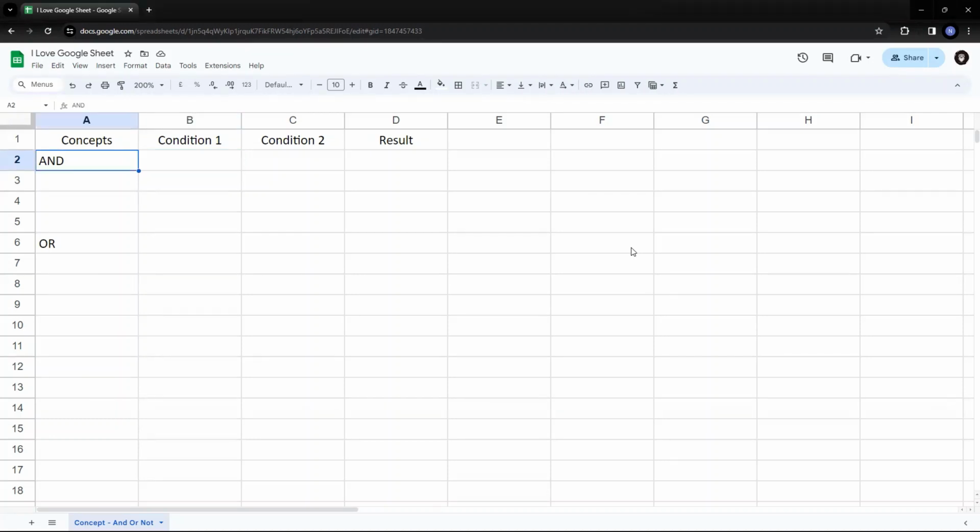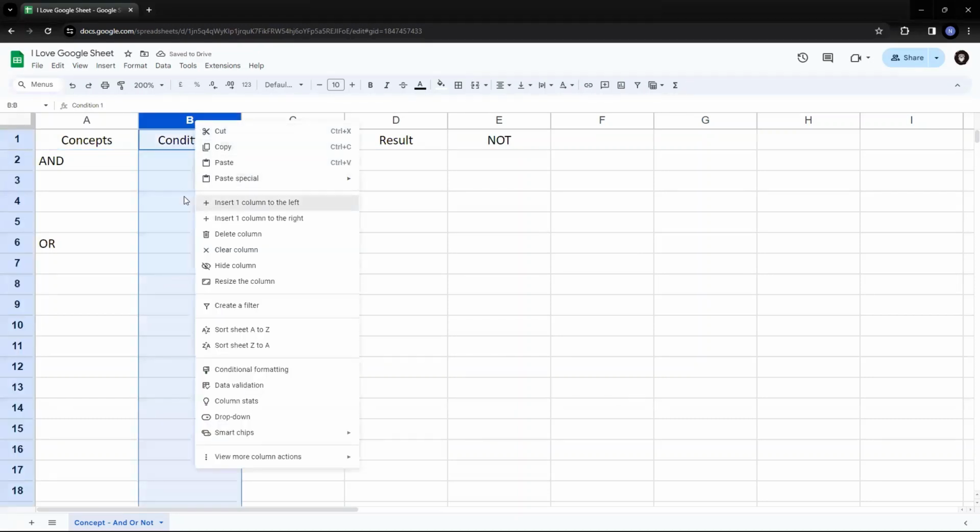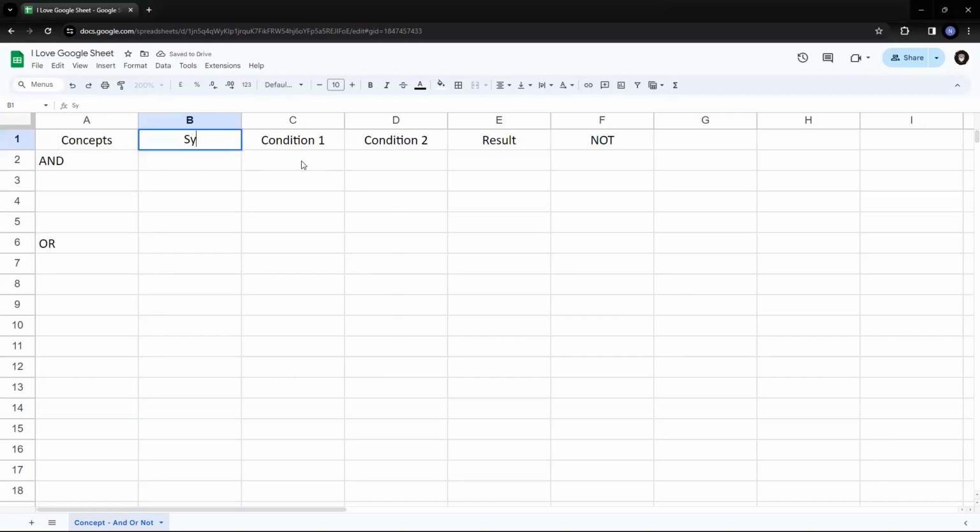If I use AND as a concept in any of your spreadsheets or querying languages or any of your database tools, then what will be the result? And if I use NOT against these conditions, what would be the result? I'll add a column for symbol as well. Usually AND is denoted by two ampersands, and OR is denoted by two pipeline symbols.